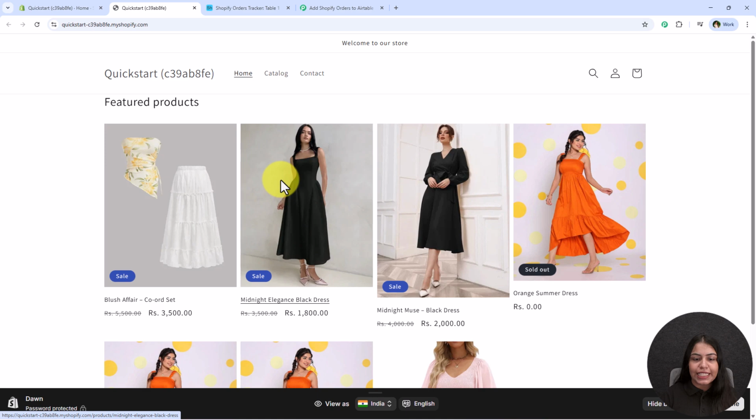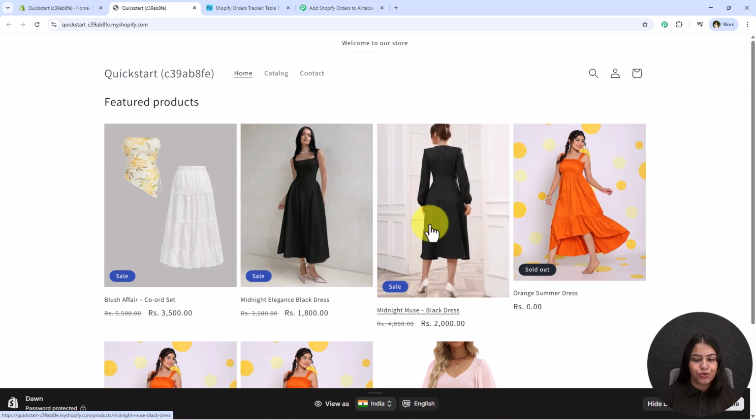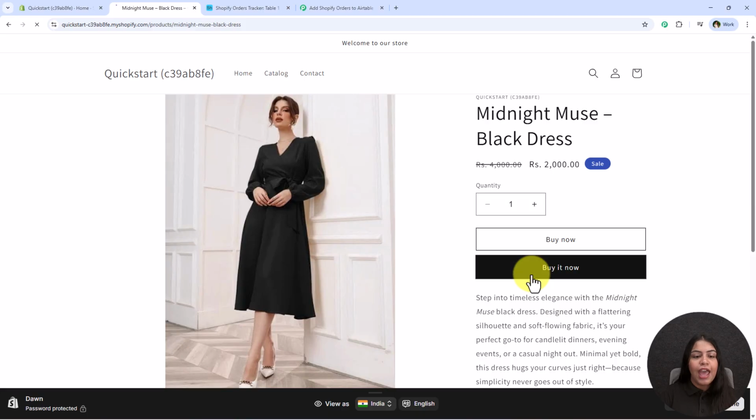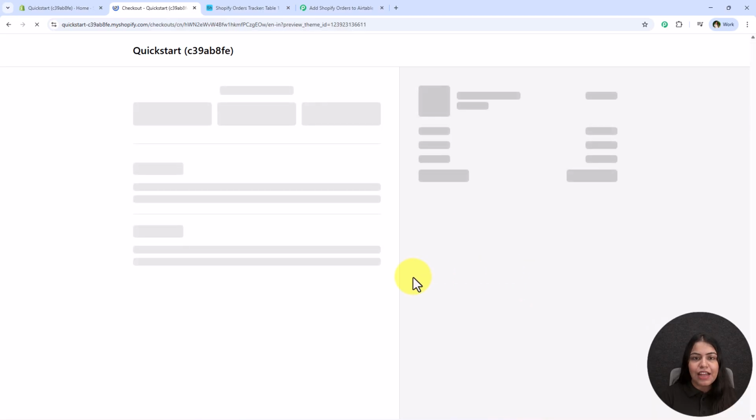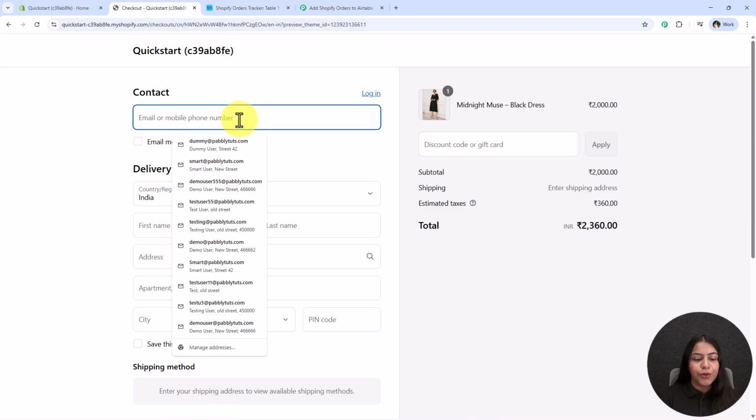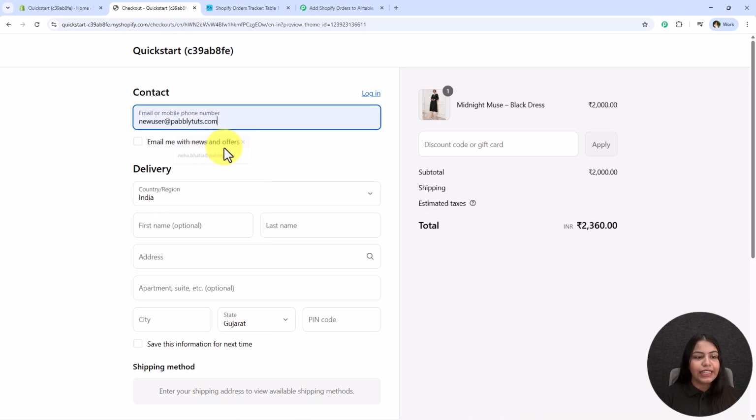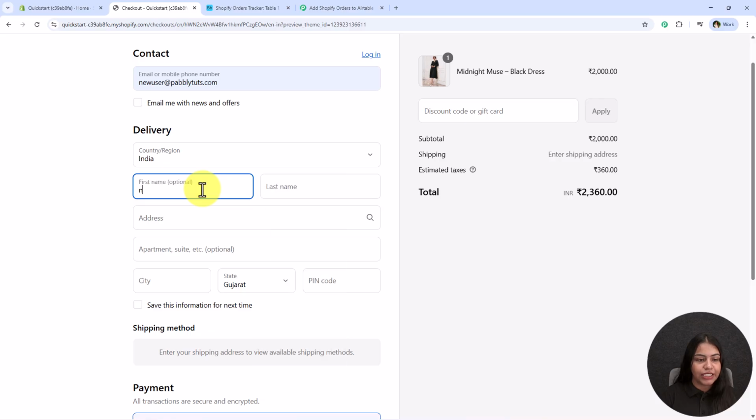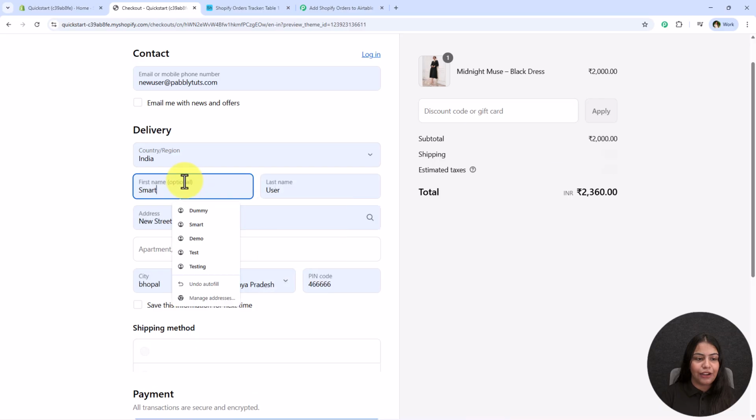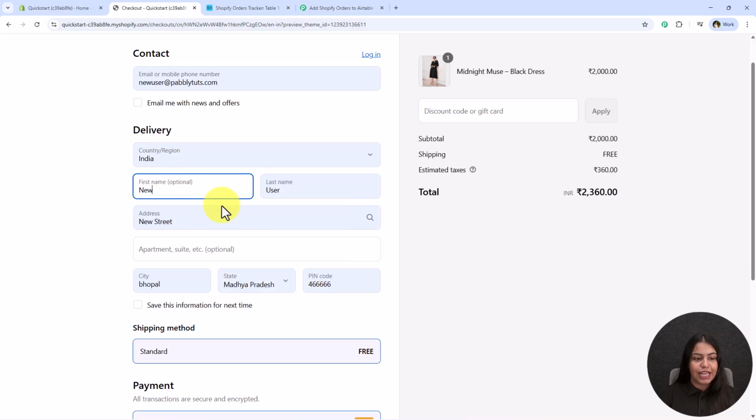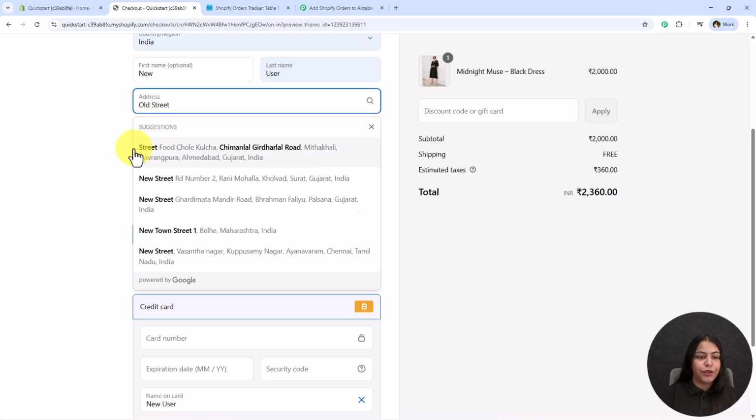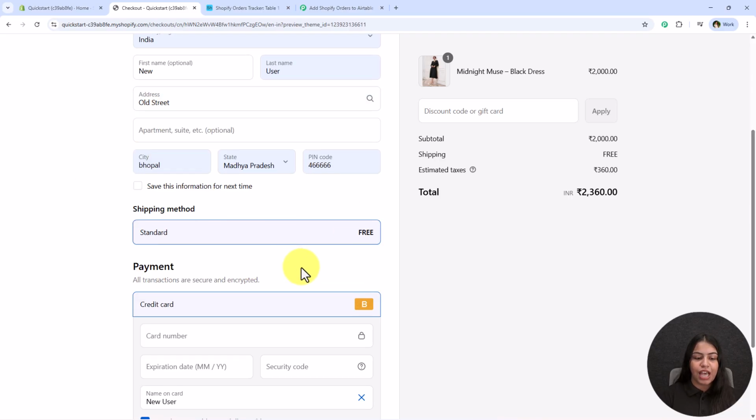We have to do a test submission. So I'm going to purchase this dress. I'm going to open this dress and go to buy it now, and once we come to buy it now, we're going to purchase as a new user. So I'm going to enter the details, which is the email. Now let's move on further. I'm going to enter the rest of the details too, which is the first name, the last name and the address. So the first name, you're going to keep it as new, last name as user, this as the address, and you're going to see the rest of the details which I have entered.